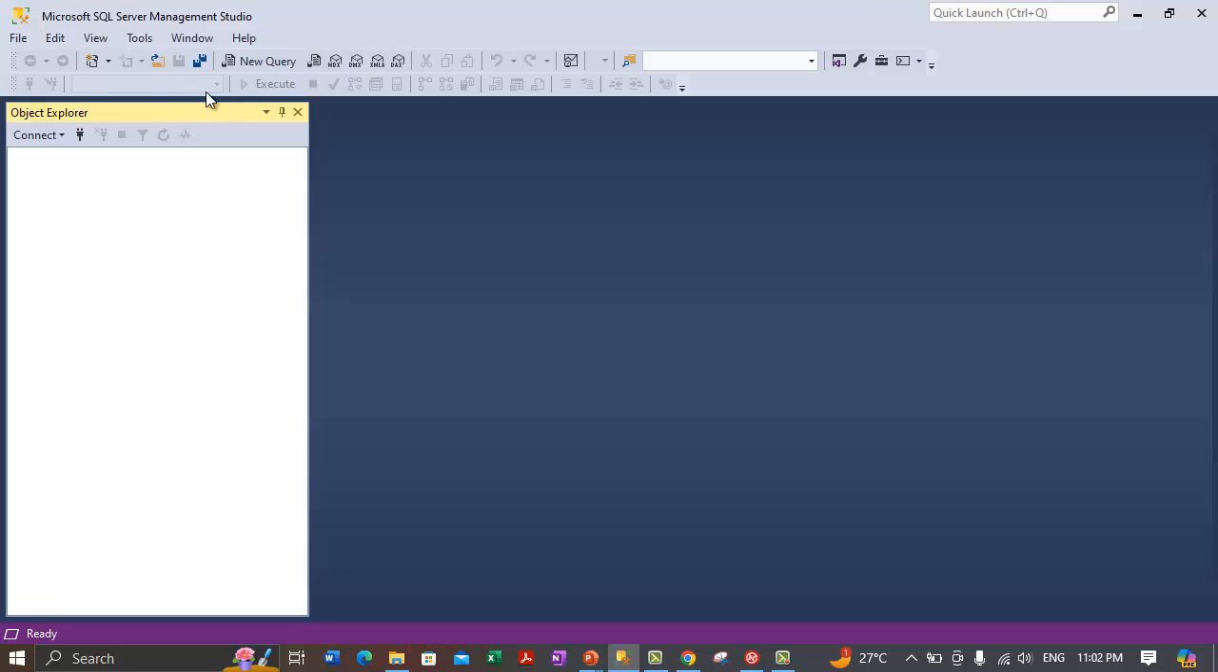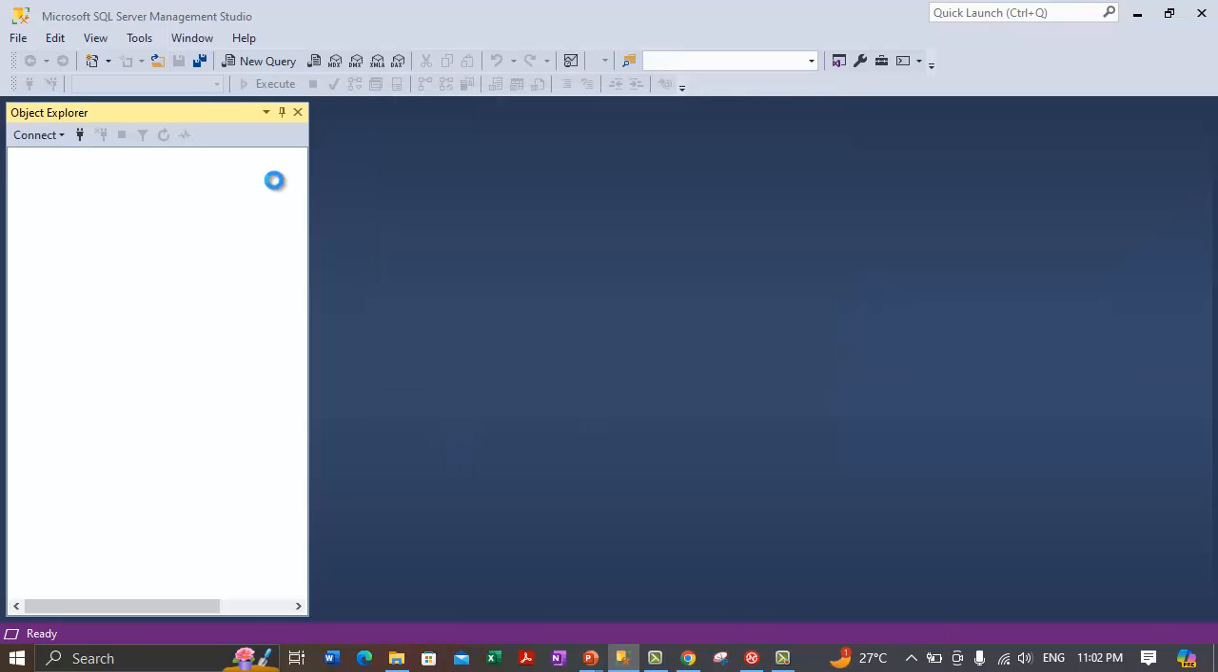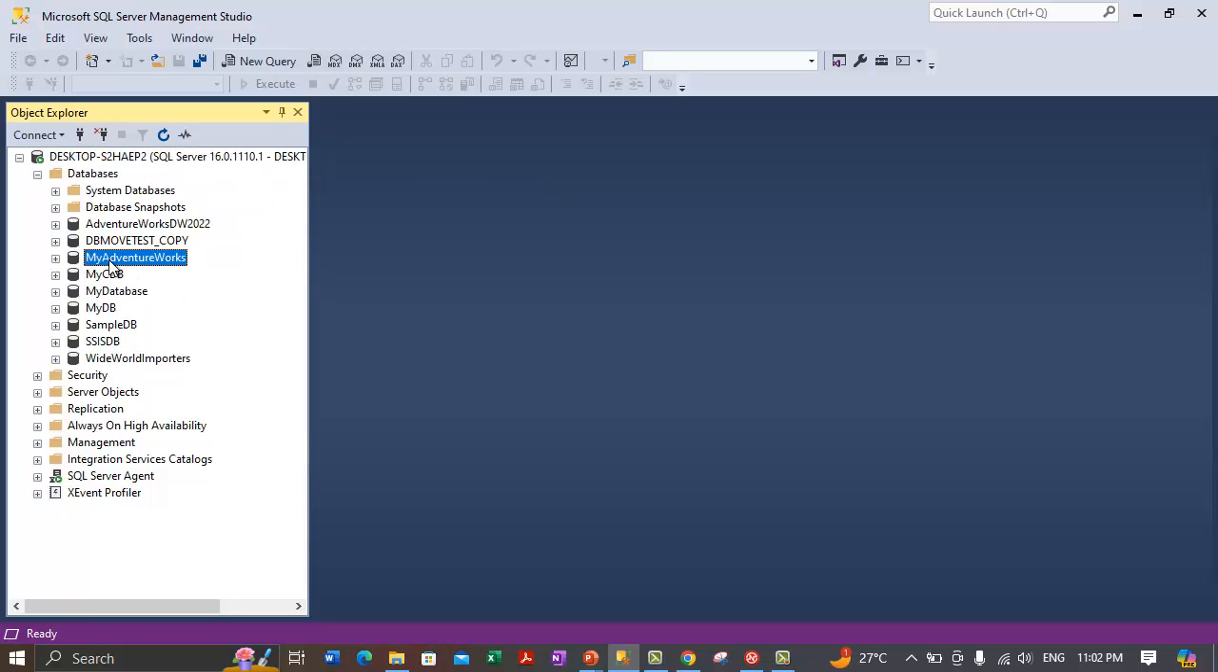Let's create a file stream enabled database. So first of all, let's connect to the default instance of SQL Server, which I'm doing right now. Once I'm connected to the default instance of SQL Server, let me select the My AdventureWorks database. For you, it must be the AdventureWorks database, simply AdventureWorks 2022, if you have downloaded the latest AdventureWorks database.